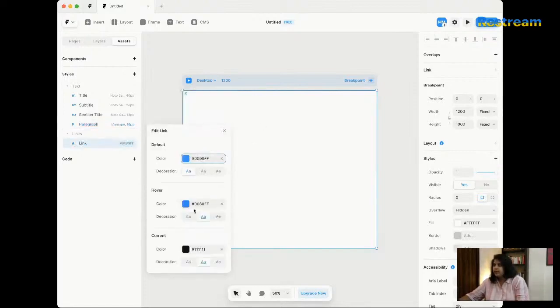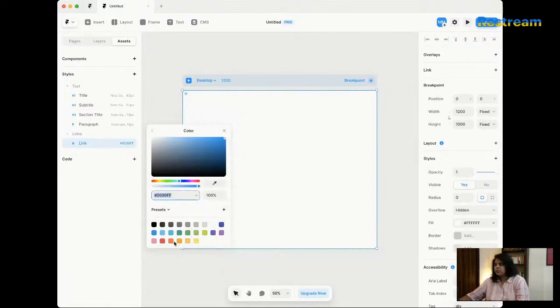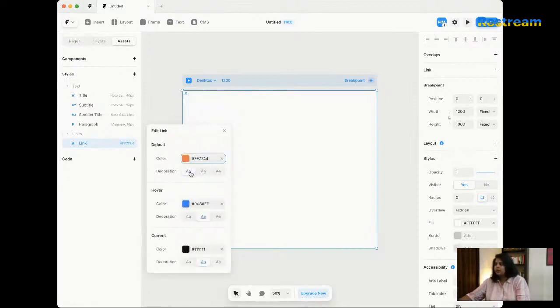And for link, it will essentially take in the text properties from paragraph, but you can change the color of default color. Like I want to change this to say, an orange or something for now. And then you can say the decoration is normal. But if you want to say by default give an underline, that's possible.